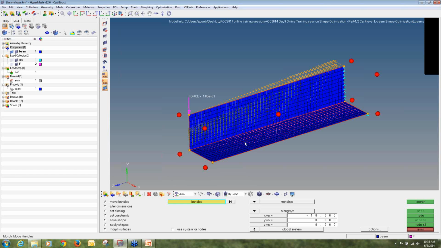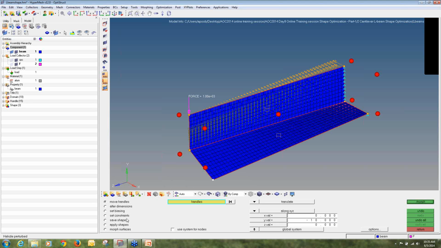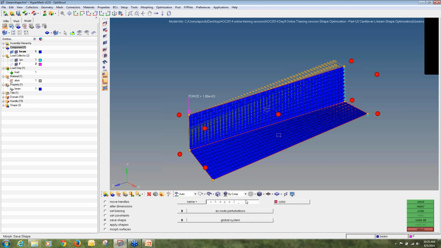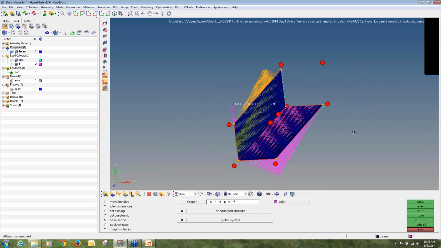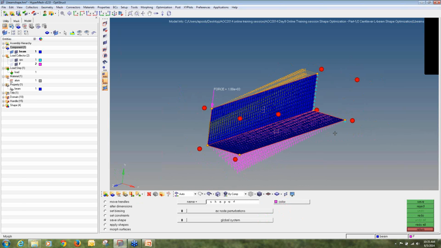Then this handle, I will keep it as 0 and y as -10. Morph, save the shape as shape number 4. So you can create different shapes as per your requirement. Save, yes, undo all. So these are the different shapes which I have created, which I will take into the shape optimization process.